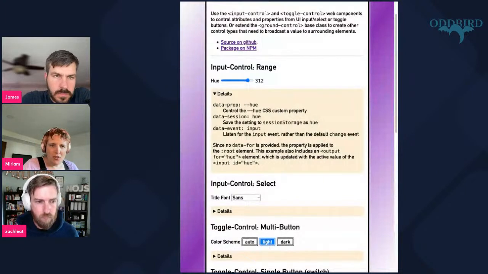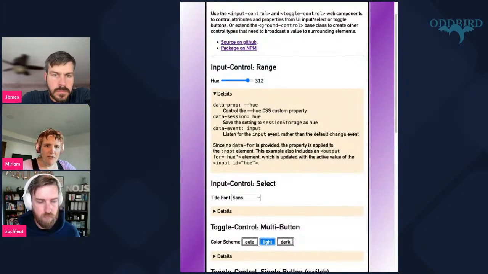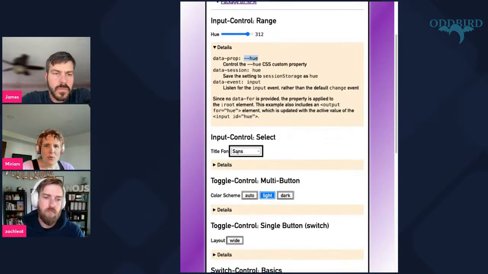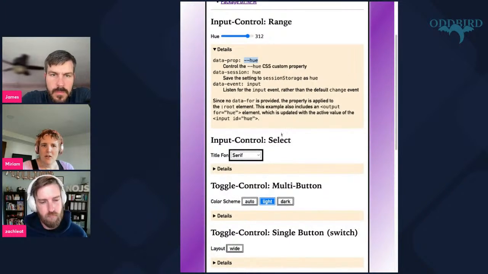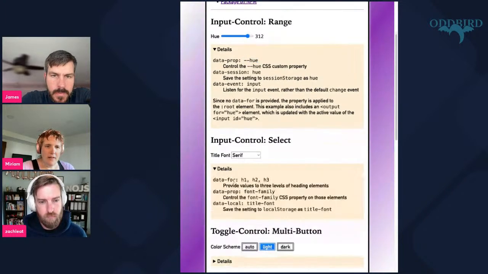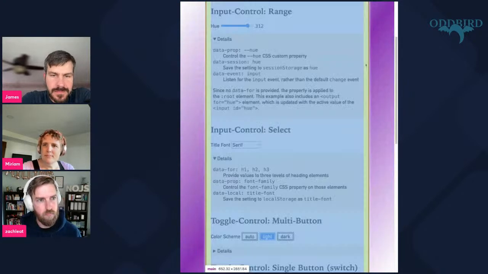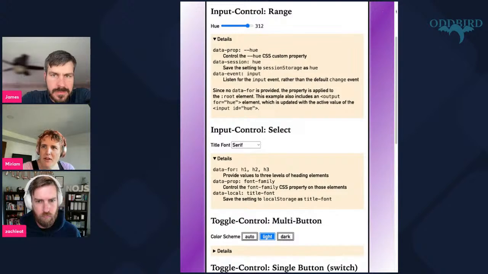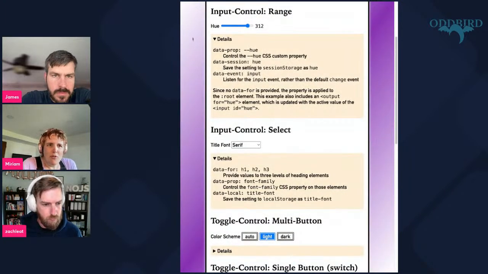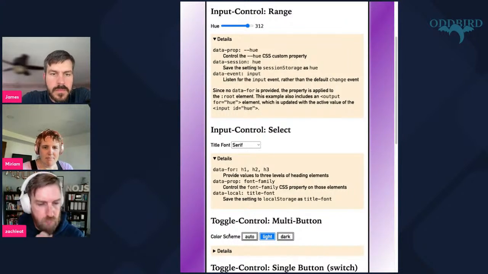It's a little bit different from invokers in that it's not generally triggering an event on the target. It's setting a property or an attribute. So that one is looking for all the headings and changing their font family, and then saving it to local storage, which something is covering up my buttons there. I can't see. But yeah, so it's sort of invokers, if that makes sense.